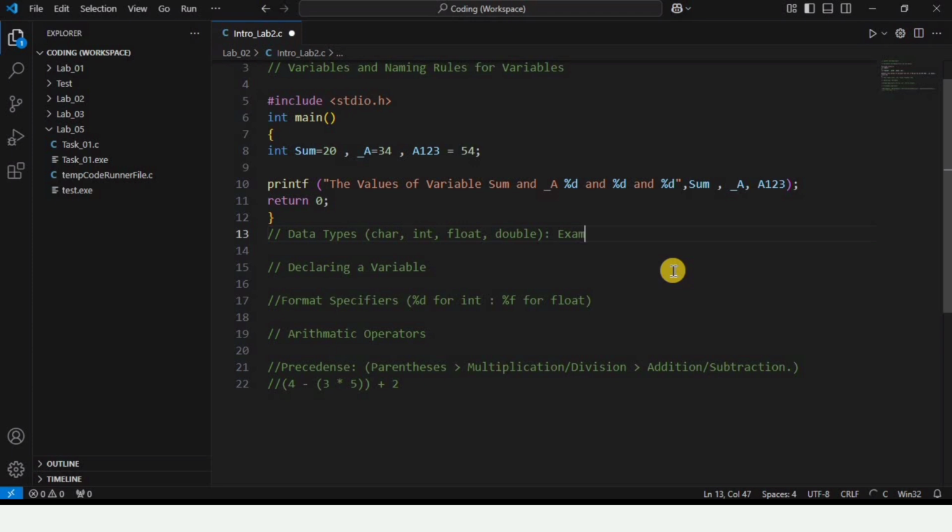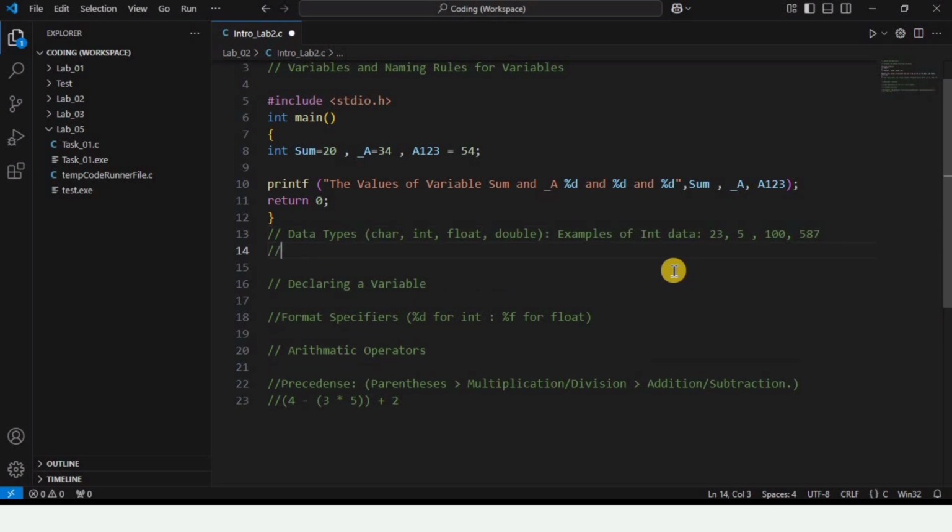And also we will be learning different data types, and lab 2 is basically based on the integer data type. Although there are other data types, for example character, integer, float, double, and these are examples for the integer data type that I have written: 23, 5, 100. And there are few examples for the floating point data type, for example 3.45 and 56.2, and there are many other examples that basically contain a decimal. And there are other data types that we will be covering in our later labs.